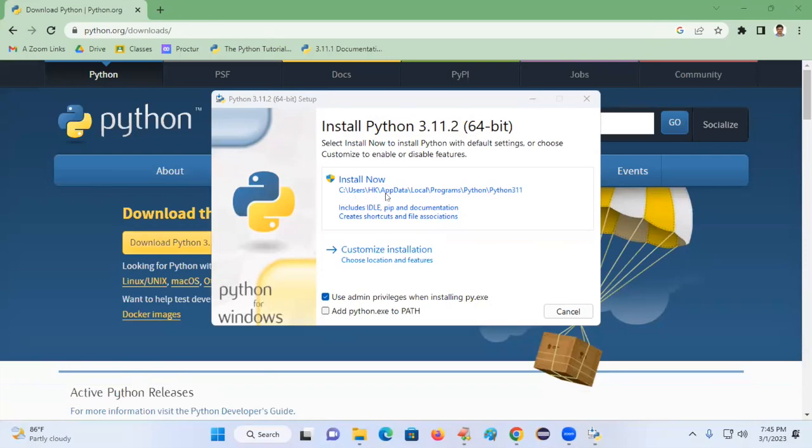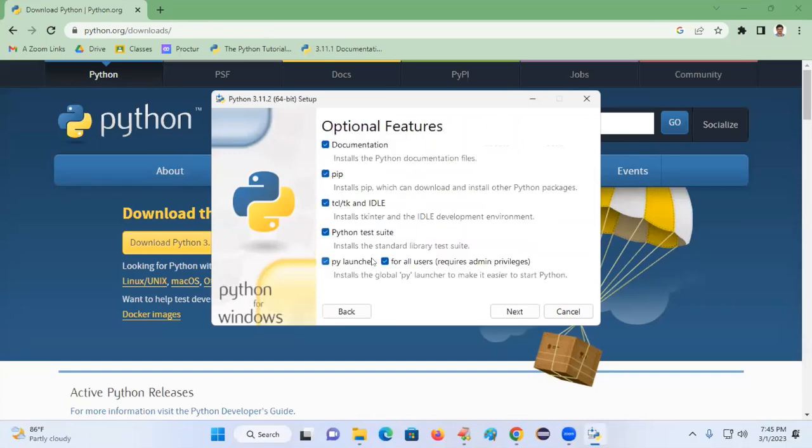Look, where is it installing now? C users, app data, local, programs, Python. Oh my God. Java at least installs in program files. Let me go forward. Custom installation. Create shortcut and file association included. I have to add python.exe to the path. Then click on custom installation. Documentation, pip, TCL, Python test suite, PyLauncher. Click next.